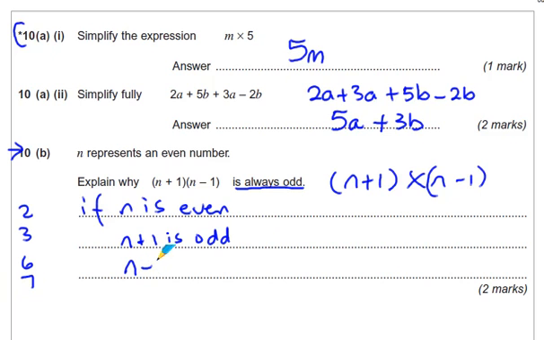Similarly, n subtract 1 is always odd if n is even, because when n is 2, 1 less is 1, which is an odd number. When n is 6, 1 less is 5, which is an odd number. So we've shown that n plus 1 is odd and n minus 1 is odd. So we've now got an odd number times an odd number.